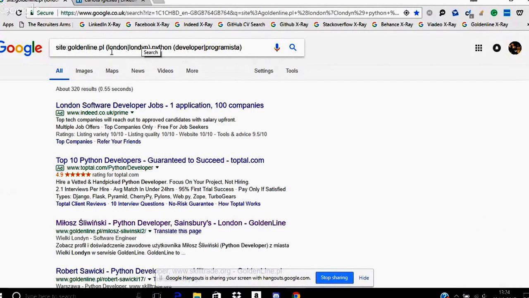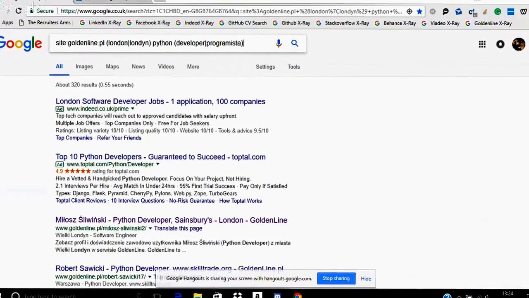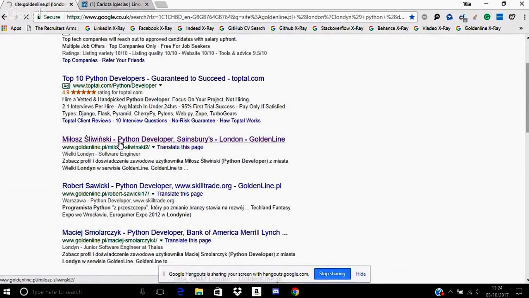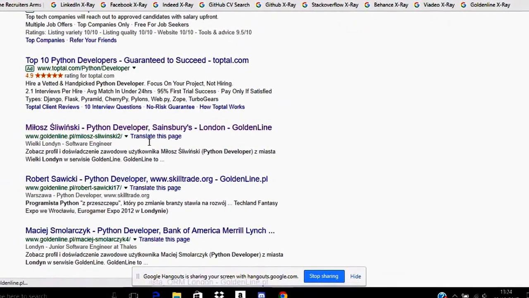So site:goldenline.pl, looking in London or Londyn, Python developer and programista, which is Polish for developer. There you go, learned two things today. I mean, straight away, I'm looking for a Python developer. First one that comes up, if it loads, doesn't want to load. Please don't break, computer.